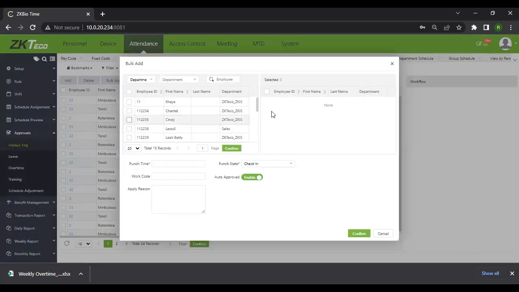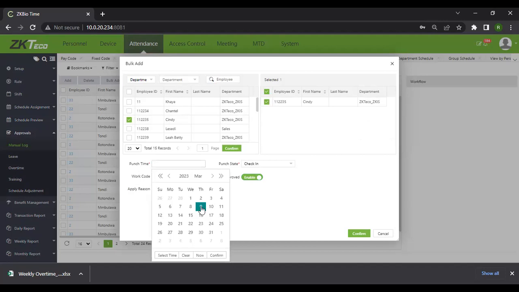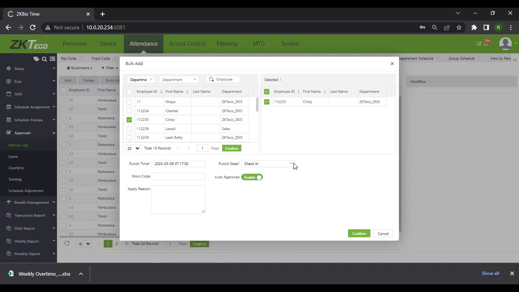And then let's say, for example, Cindy here did a clock in today, right? But the device was offline. So what you do is you select punch time, and then you select the day today and select the time. So you can only do a manual log for previous days or a previous time. You cannot do a manual log for something that is going to happen tomorrow. Okay, so let's say this person did clock in at 7:17. Okay, so you put in there and then you go to check in, right?